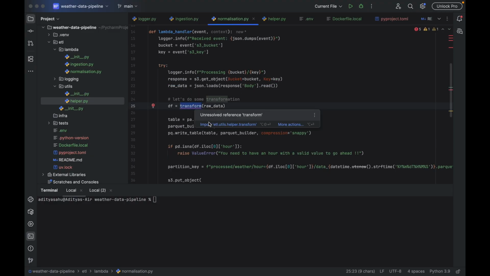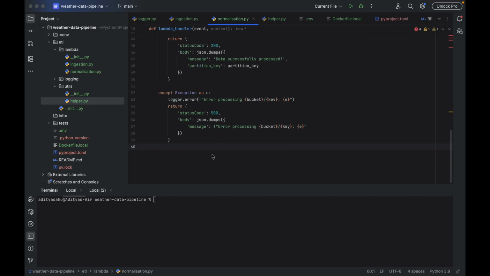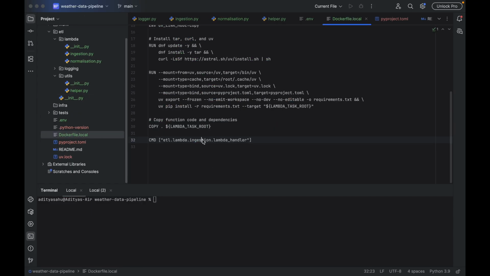And now here we import this, so let's import, and that's it, simple as that. So we are reading this file, processing it, and putting it onto S3 partitioned by hour and in the Parquet format. Now it's time to test. To test, the first thing that you have to change is this thing, because earlier it was using ingestion lambda as an entry point. Now we need normalization. And by the way, yes, you can just avoid this change here, and you can pass this file name when you actually run this Docker image, but it's easy to just rename here for the moment.